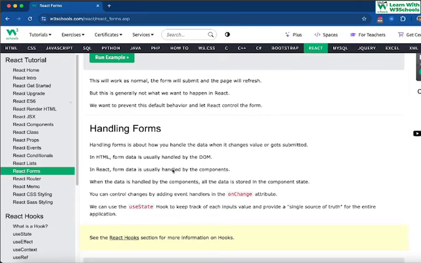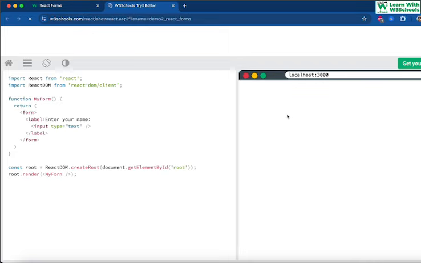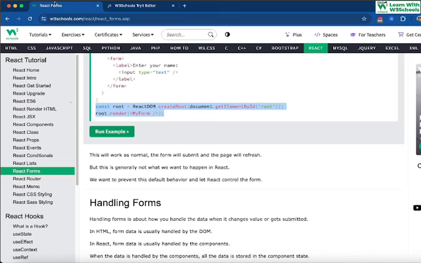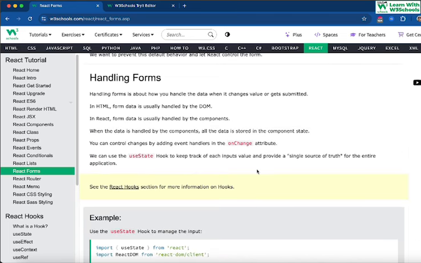So this will work as a normal form. The form will submit the page and it will refresh. But this is generally not what we want to happen. Once you create it and run the code, you will see that there is a form and it will just refresh the page. What we want is for the data to be processed as well. So we want to prevent this default behavior and we want React to take control of the form. How do we do that? That's where the React trick comes into play.